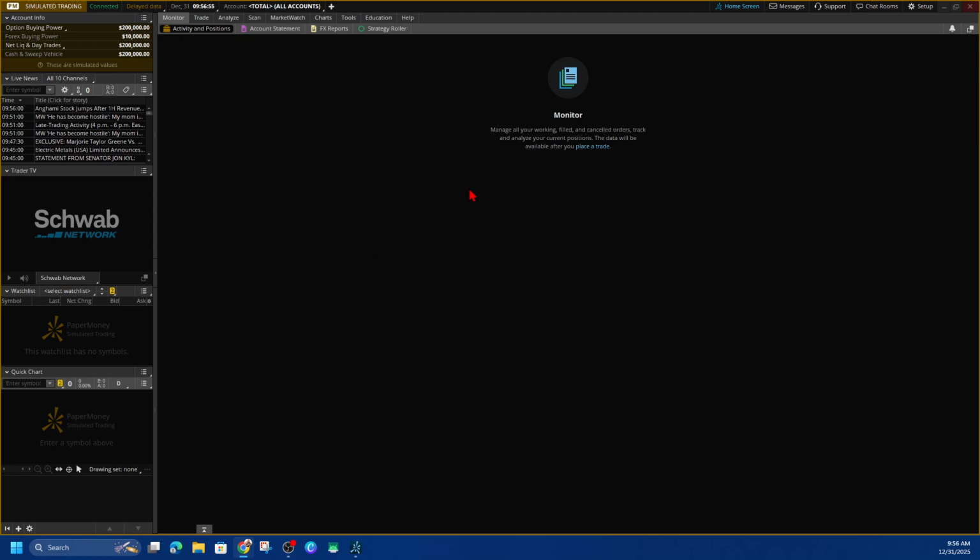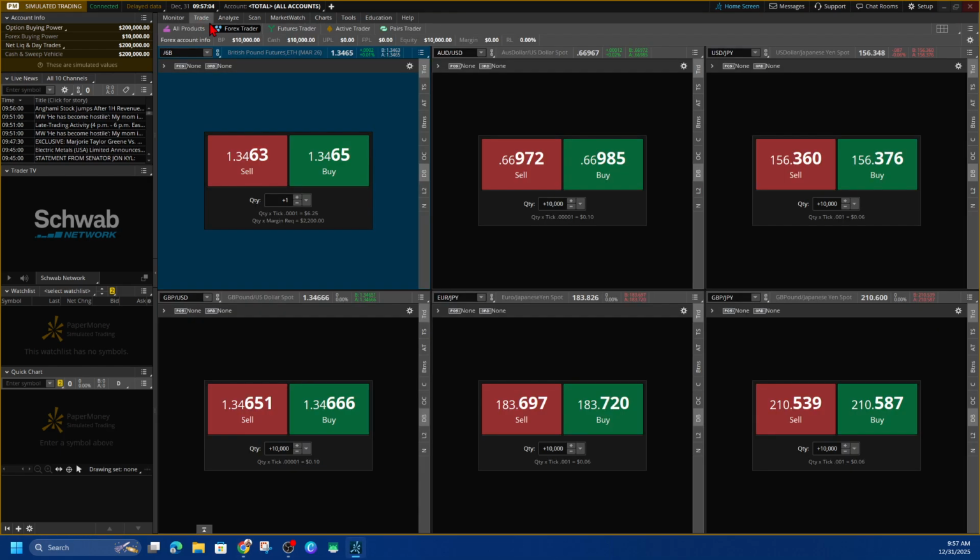Okay, so I've opened up my Thinkorswim app on my PC here. Once I've opened that up, make sure to log into your account or create an account. And then from here, I want to go ahead and click onto trade, the trade tab at the top.